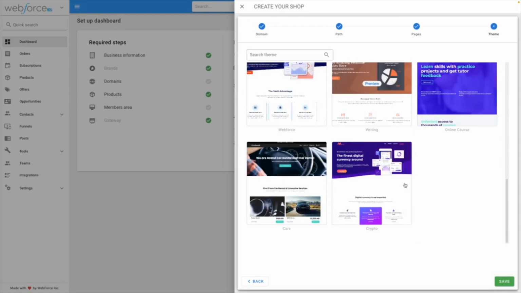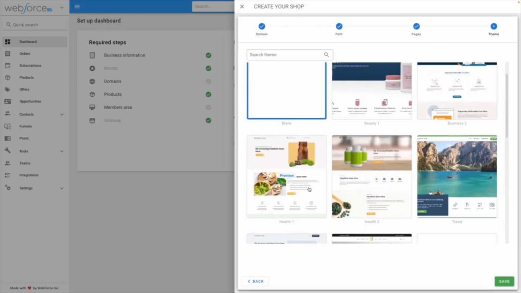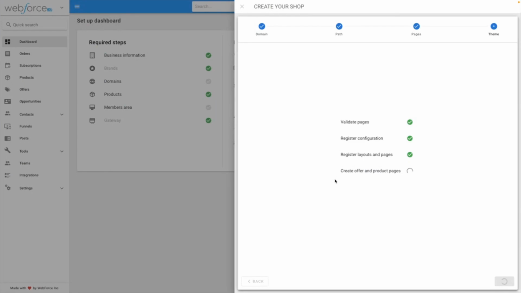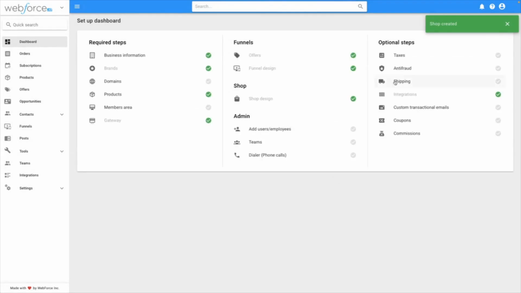Today, we want to show you a little more of the behind-the-scenes work and how easy it is to set up your very own online store using Webforce CRM. First things first, once you finish the initial funnel/landing page for your brand, you'll be directed to the Setup Dashboard page. This is where the magic happens.